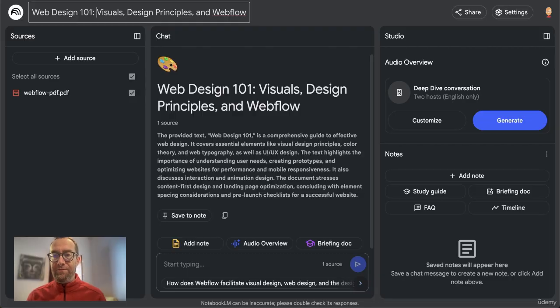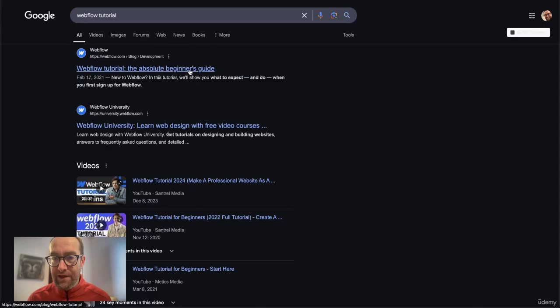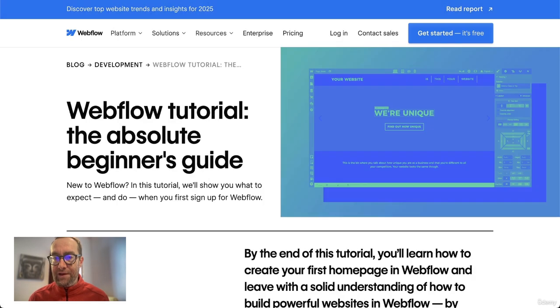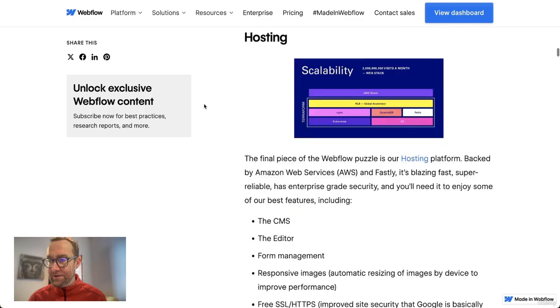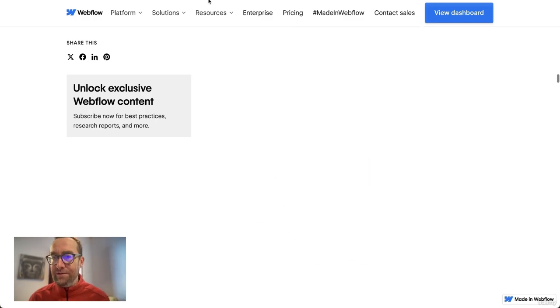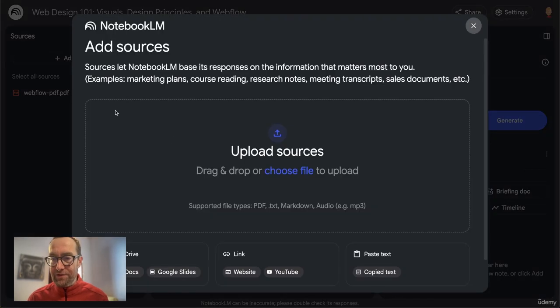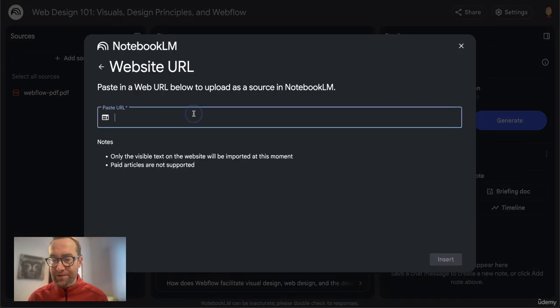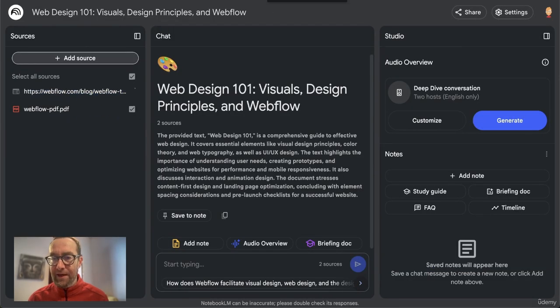Webflow. If I wanted to learn Webflow, maybe I'd want to write an article, Webflow tutorial, and we'll get absolute beginner's guide. That sounds good. Let's look at this page, and I'll copy this URL. This looks like a nice detailed blog post that explains about that. And so let's add that as a source. So this I'm going to add from a website here.